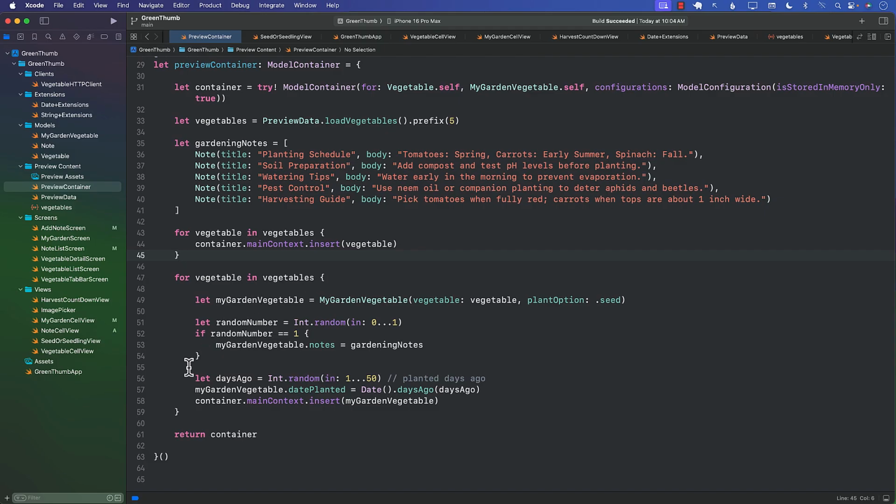If you see over here, whenever the random number becomes 1, we assign these gardening notes, and then we save it. See that right there? When you save my garden vegetable and it has notes, those notes are also saved in the notes database. So we know there's a very good chance that there will be notes in our notes database, depending on this random number.